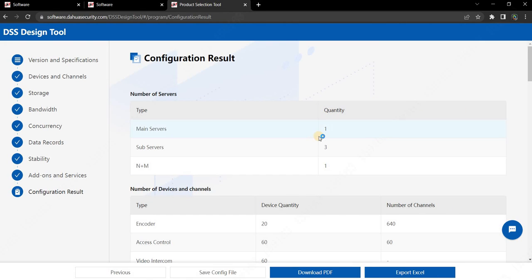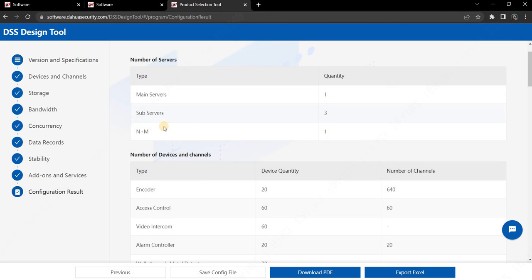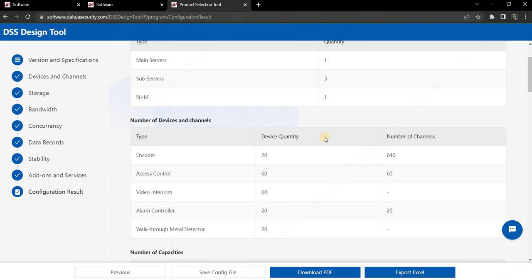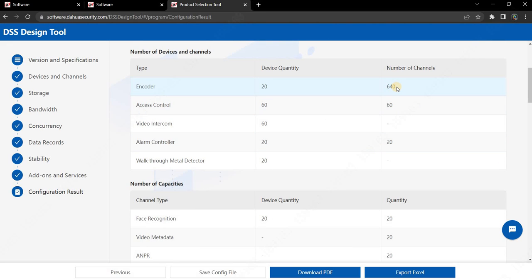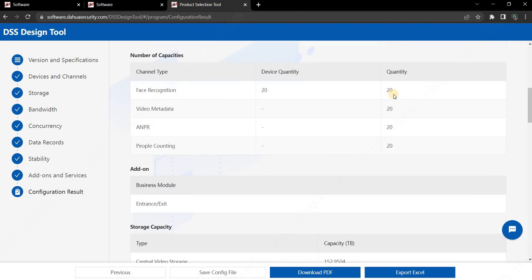As you can see, I have type over here. One main server, so the server which will manage the whole project. Then three servers where I will record and where all the 640 cameras will be connected and recorded. Then N plus M, so for the failover scenario, we need an additional server. Then the number of licenses which I need. As you can see, I have 640 licenses over here.